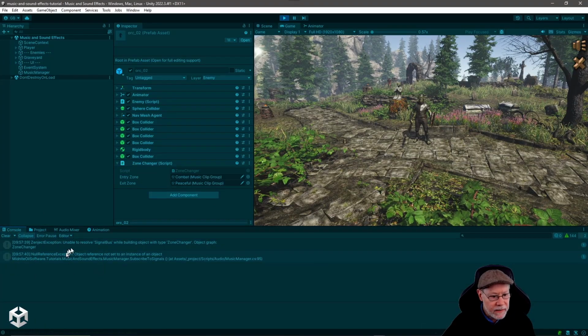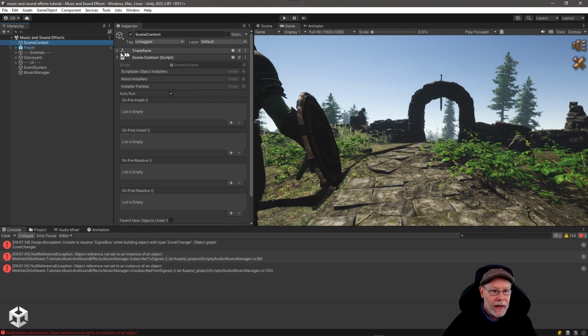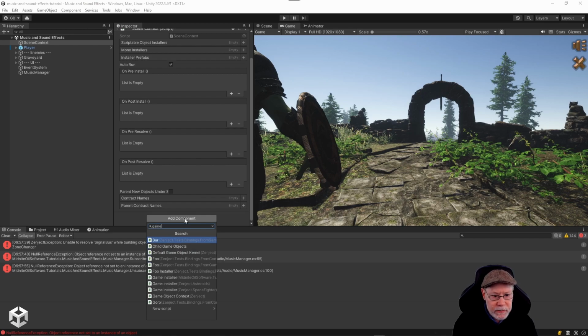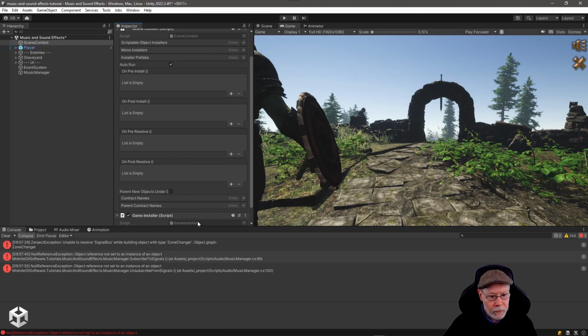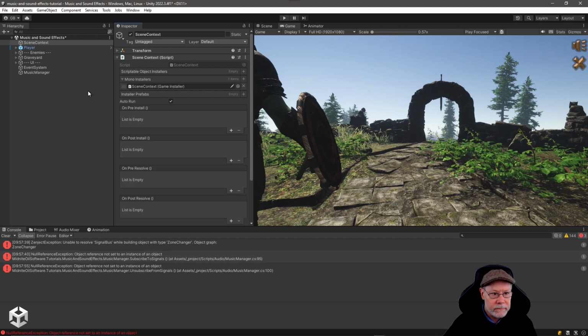Okay, and you can see I've got some errors here, so something is not set up quite right. And I can see right away, I know what I did. I forgot. So I have our scene context here, and I created a mono installer, but I never added it, right? So first of all, what I want to do is I'm going to add component, and I want to add game installer. Oop, wrong one. I want that one. And then up here under mono installers, I want to drag this guy right into there. Let me see if that fixes it. Go ahead and clear this.